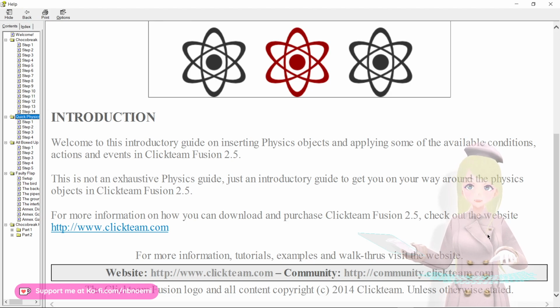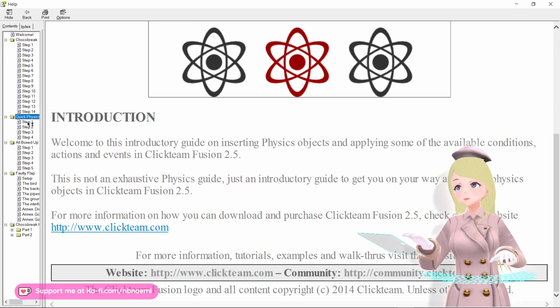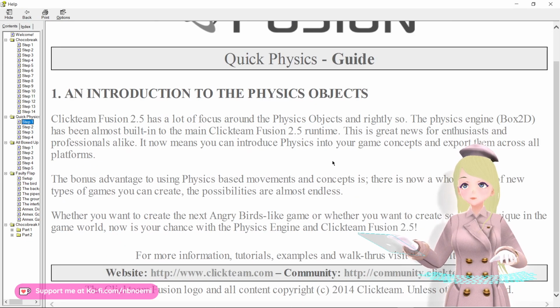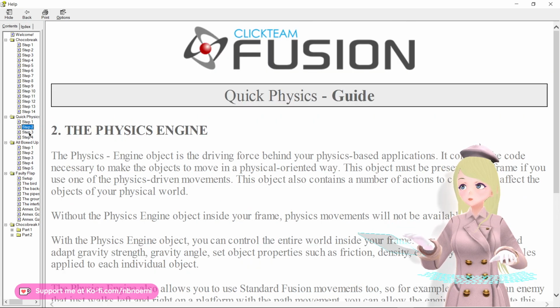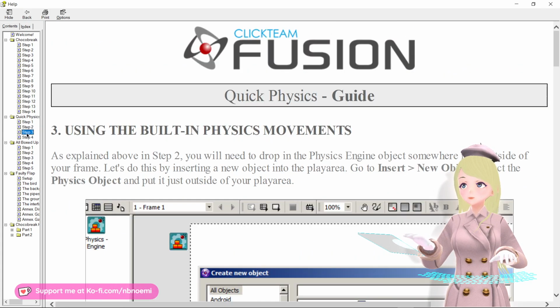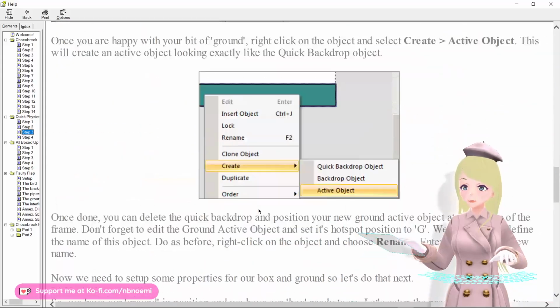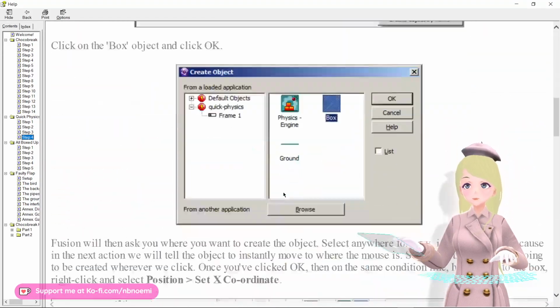Introduction. Welcome to this introductory guide on inserting physics objects and applying some of the available conditions, actions, and events in Clickteam Fusion 2.5. This is not an exhaustive physics guide, just an introductory guide to get you on your way around the physics objects in Clickteam 2.5. So, how does this look? Okay, this will be pretty brisk.